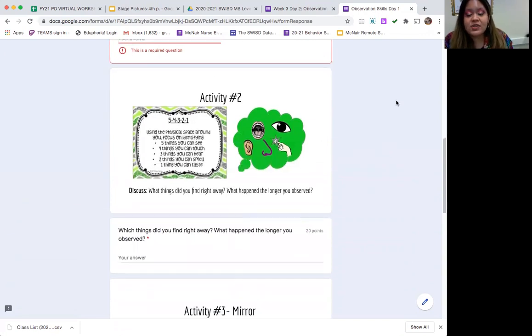So activity number 2 is kind of like a little scavenger hunt that you're doing using your 5 senses. This activity is called 5, 4, 3, 2, 1. So what you're going to do is focus on finding 5 things you can see, 4 things you can touch, 3 things that you can hear, so 3 things that would make a noise, 2 things you can smell, and 1 thing that you can taste. If you need to pause the video, go ahead and take some time to do that now.